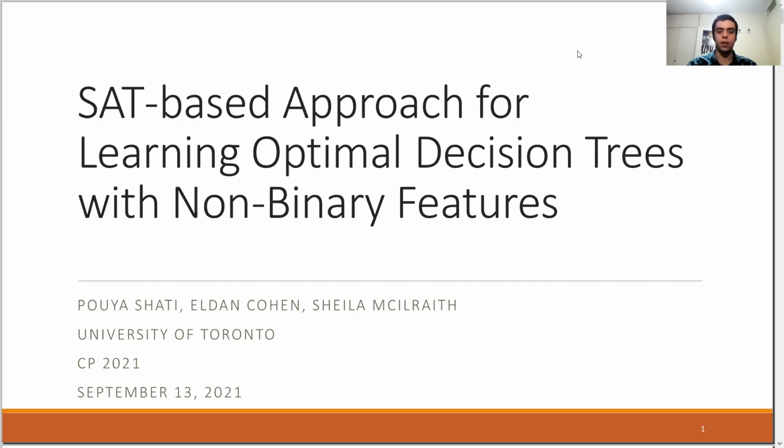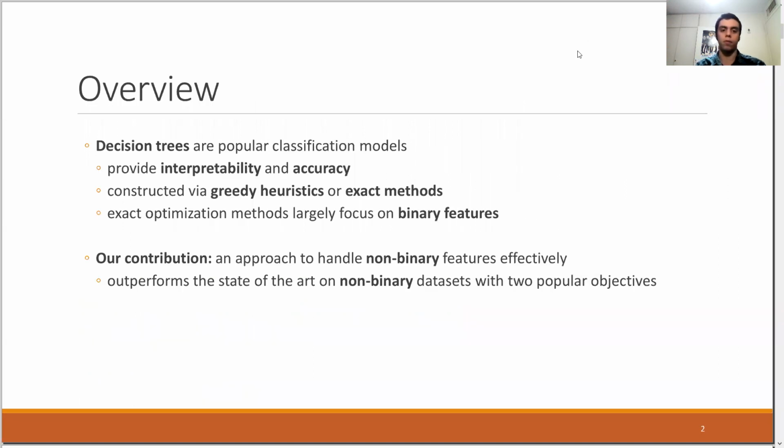Before we head into the details, just to give you an overview of what we'll be discussing today. We'll be talking about decision trees. They are popular classification models, and they have different benefits, including interpretability and accuracy. They're constructed using different methods, including greedy heuristics and exact methods.